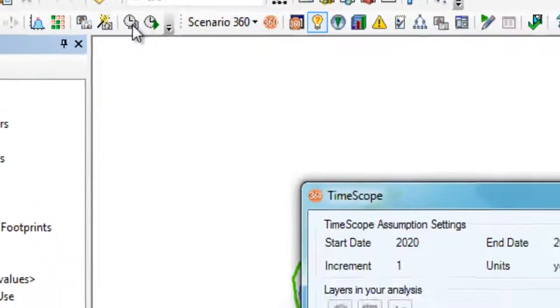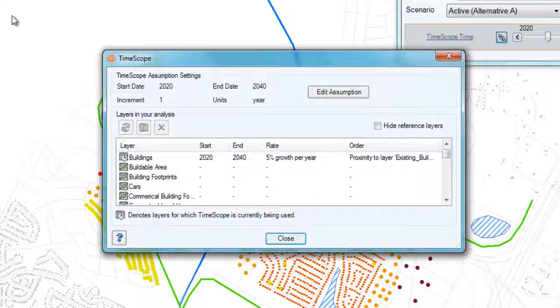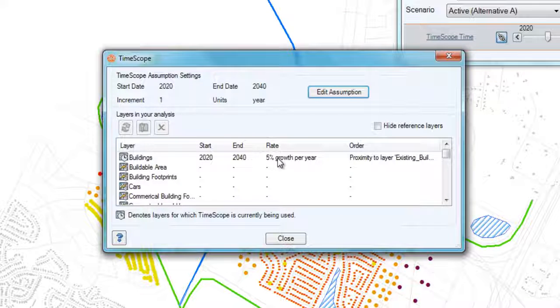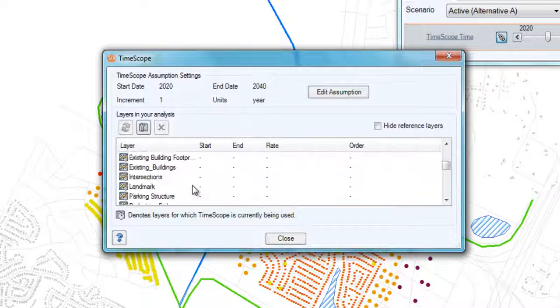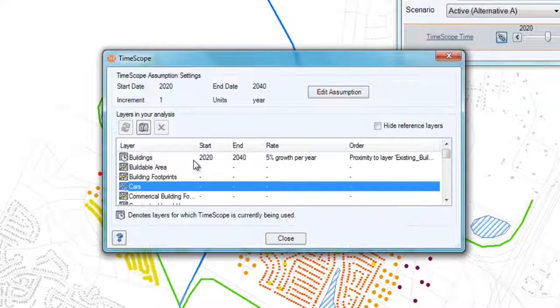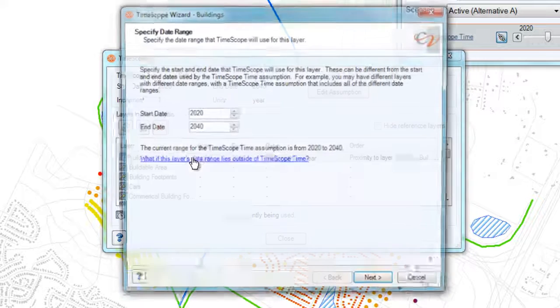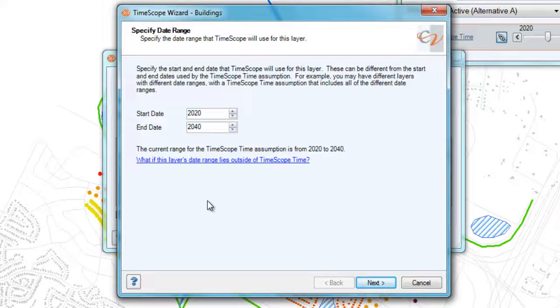At the top of the wizard is the TimeScope time assumption, which you use later to specify the date being seen in the analysis. This assumption applies to all the layers that are using TimeScope. You can edit it like any other assumption using any units such as minutes, days, or years. You can choose to put TimeScope on as many layers as you would like. For example, you might want to include trees and buildings, but for this example, we're going to use this one building layer. Double-click on the layer to set up its TimeScope properties.